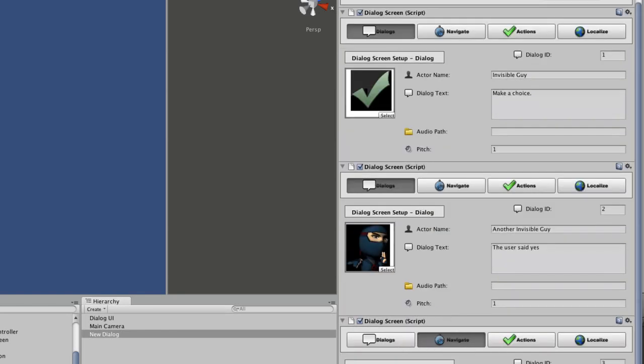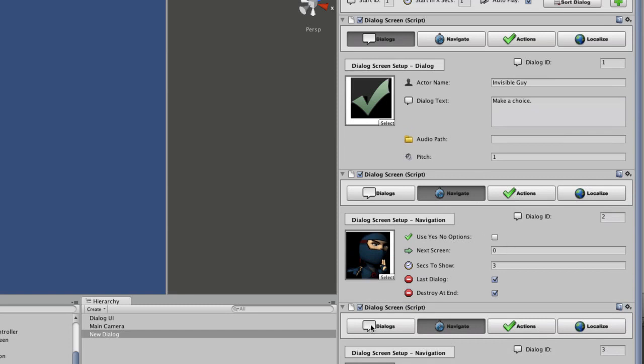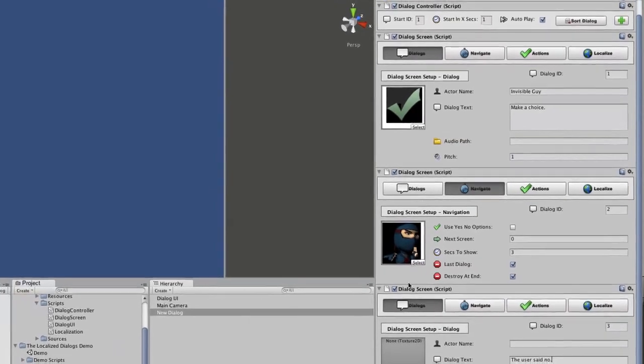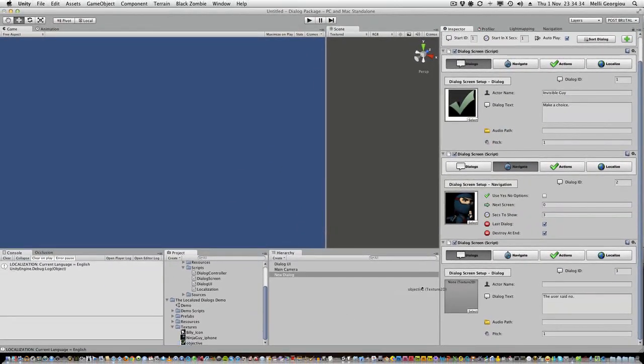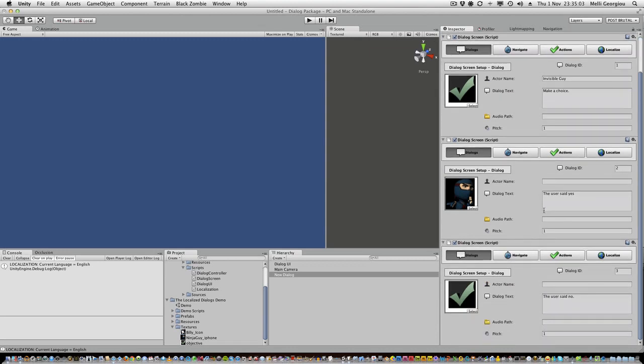And over here, set this up to be the last screen. Yep, and we'll say the user said no. Hopefully you guys are following. So we've got another Invisible Guy. Actually, just to make this simple, we can just remove these. You don't actually have to have headers or dialog text filled out. If you want to have some kind of status message or like a notification and use the system for that kind of thing, that's fine. Whatever makes sense for your game. So let's just try it out like this.